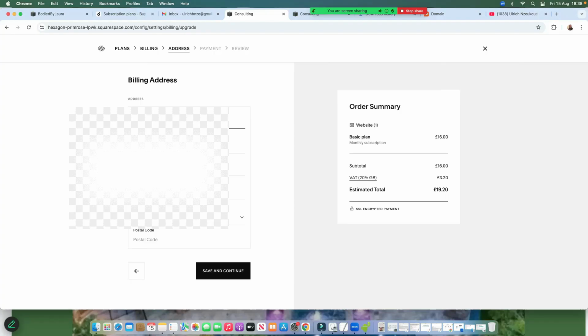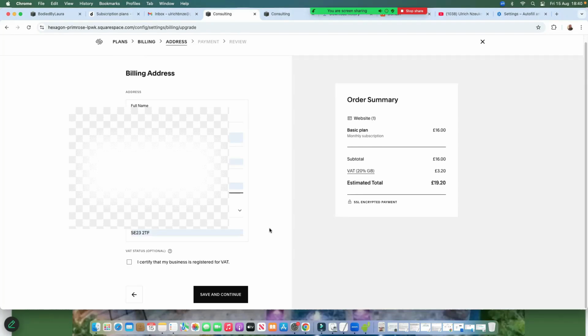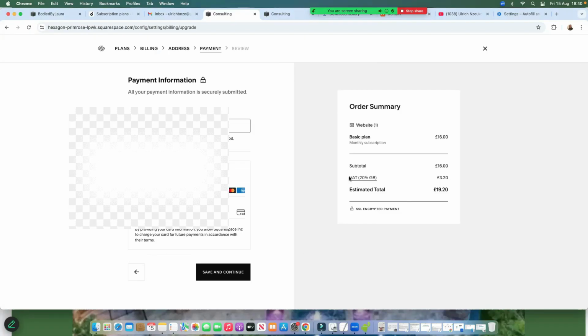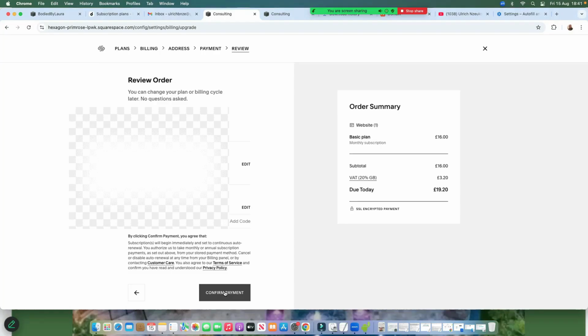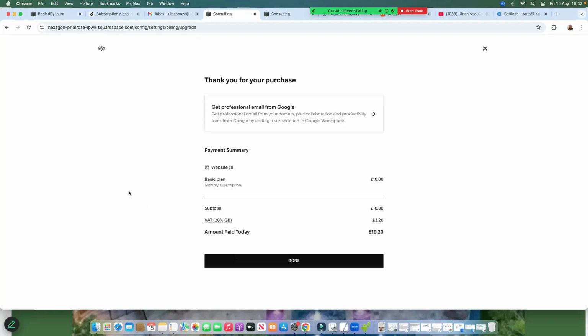Now I need to enter my credentials. Where it says VAT status is optional, you don't need to tick this area. However, if your business is VAT registered, you can tick this area and it's going to be fine. And just click here on save and continue. You can pay with PayPal or you can pay using your debit card. And then I will just click here on save and continue. Click here on confirm payment. And that's it. I have completed my payment for my plan.